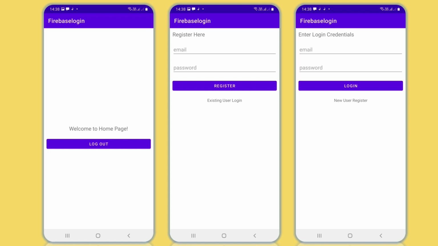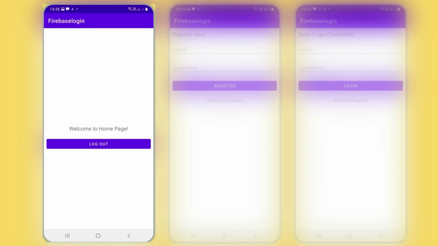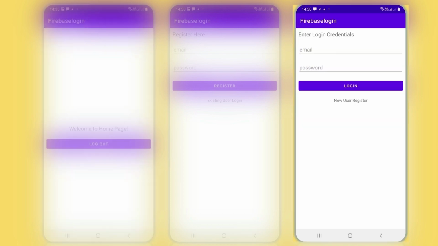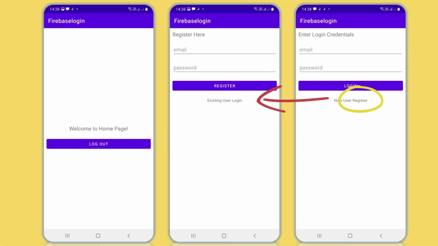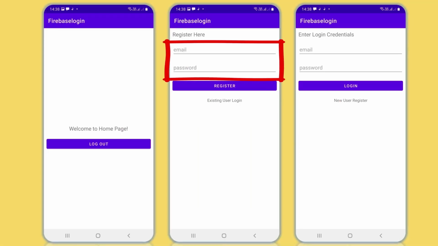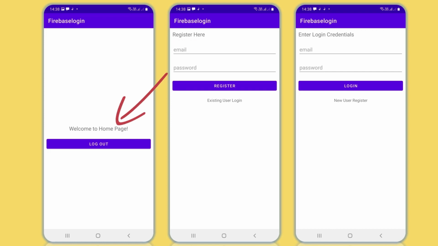Our main activity is basically the home page, and if there is no user currently logged in, the app will go to the login page. And if your login credentials do not exist, you have to register. Click on register, and then you go to the register page where you can enter your email and password, and Firebase will create a user and log you in, and then it will move to the logout page.